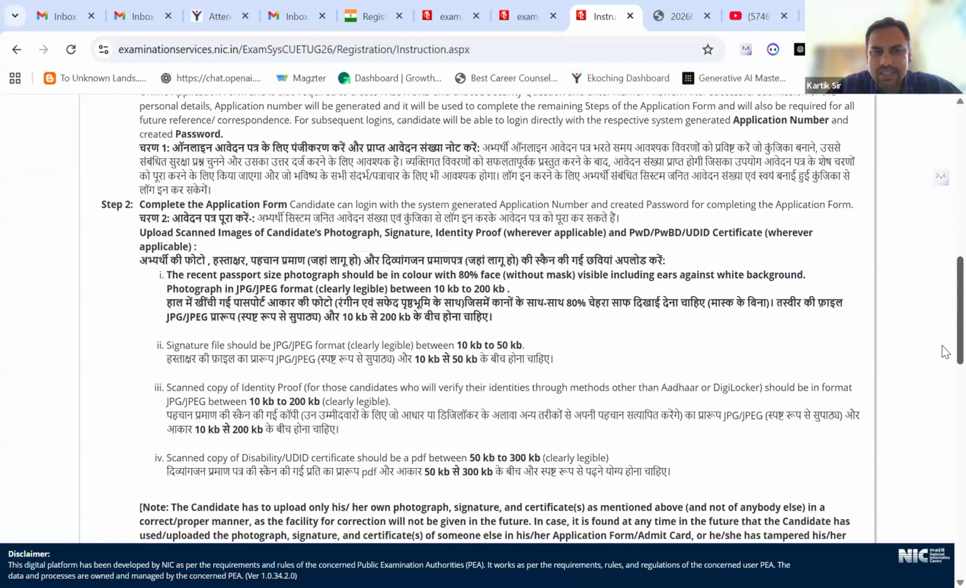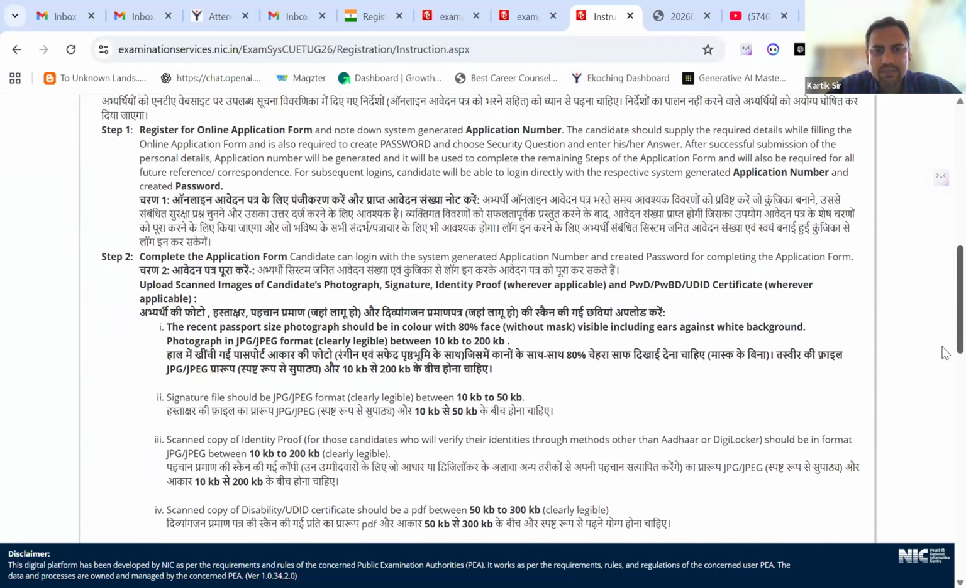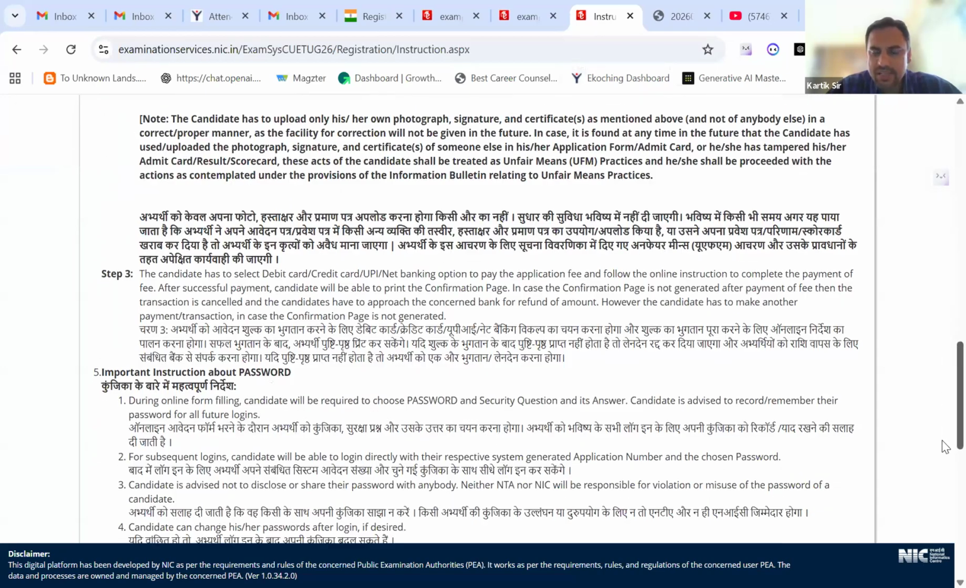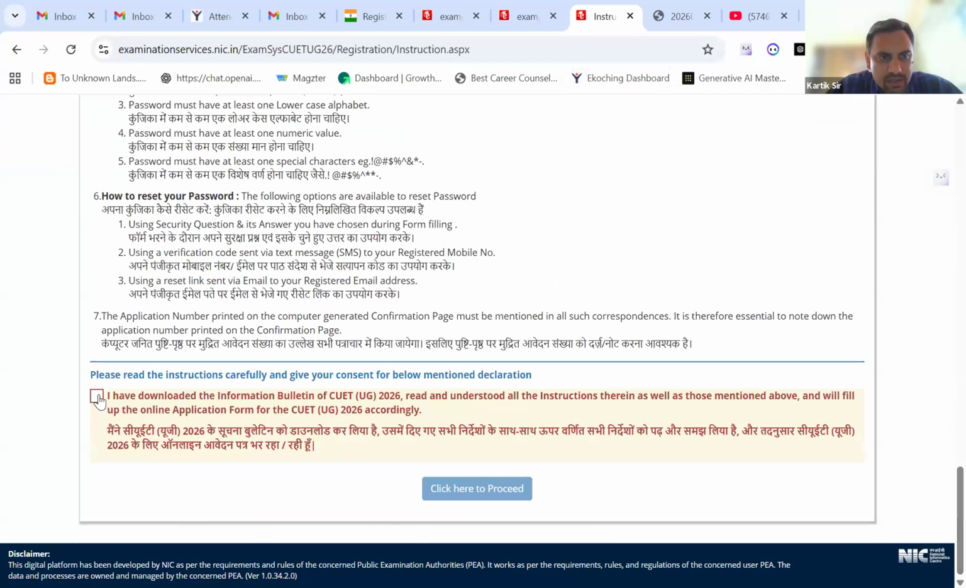All the instructions, the things that you should keep in mind while filling the form, that you should have a photograph, you should have your Aadhaar and everything ready. This is mentioned here. We will see this in the form filling as well. Go down and just click on this. I have downloaded the information bulletin.